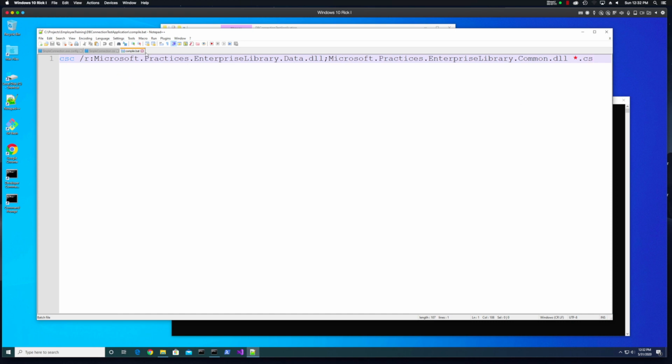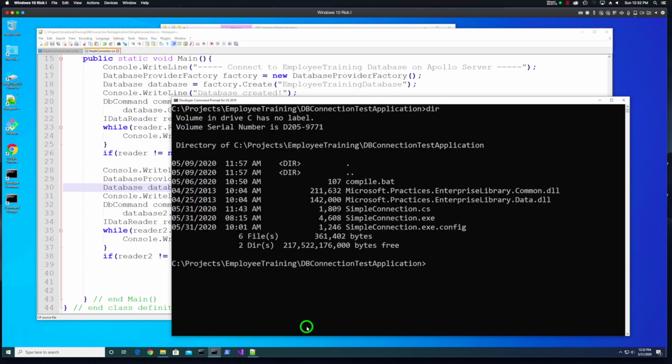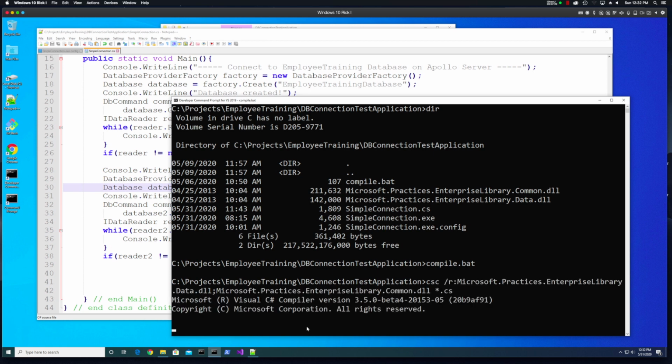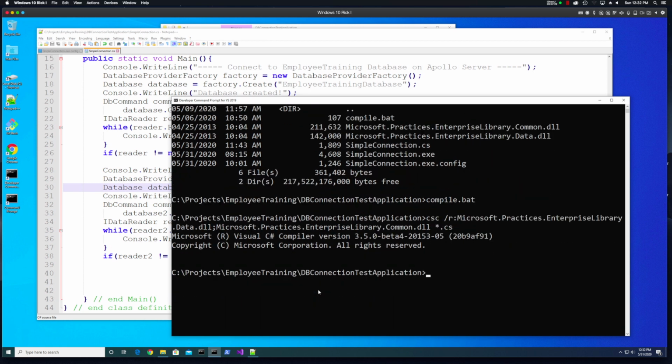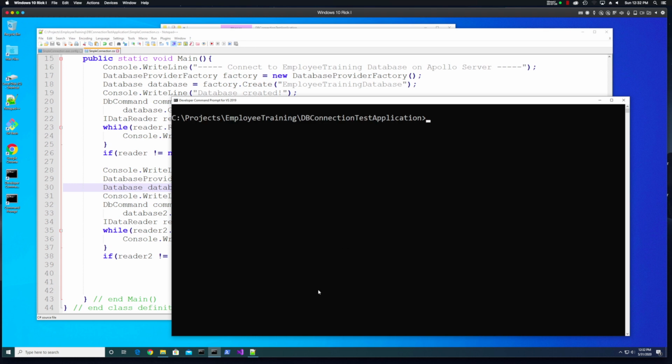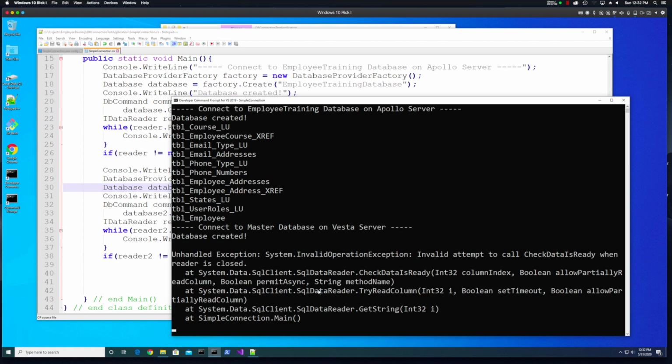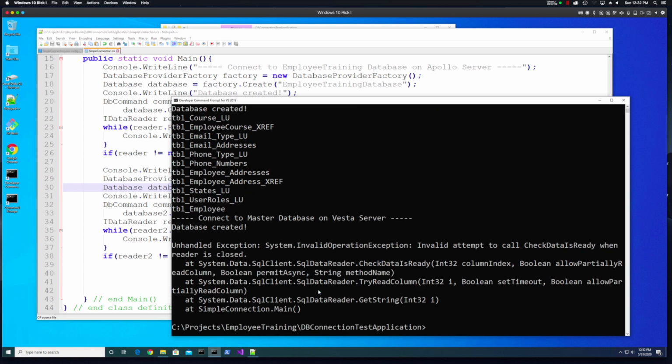And so I can just compile it like this. I can say compile.bat, it'll compile. If there's an error, it will certainly let me know. No errors, and then I can run it. SimpleConnection, hit return. Oh, okay. That's great. I always love live programming.